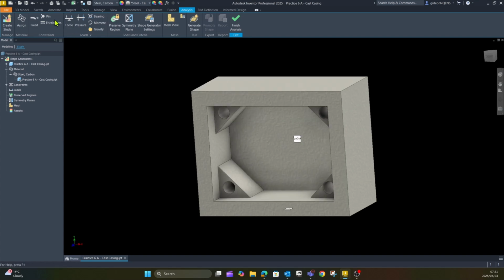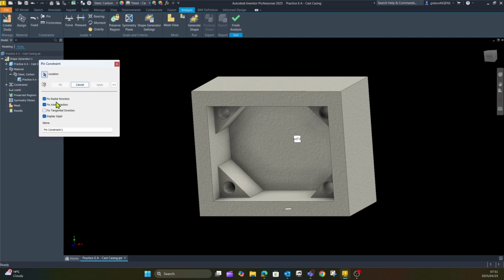Yes, you can go and choose your pin. When you choose a pin, you can see it's a fixed radial direction, axial direction, tangent, and so on. So it's quite easy if you want to go and utilize, let's say, those holes as an example.